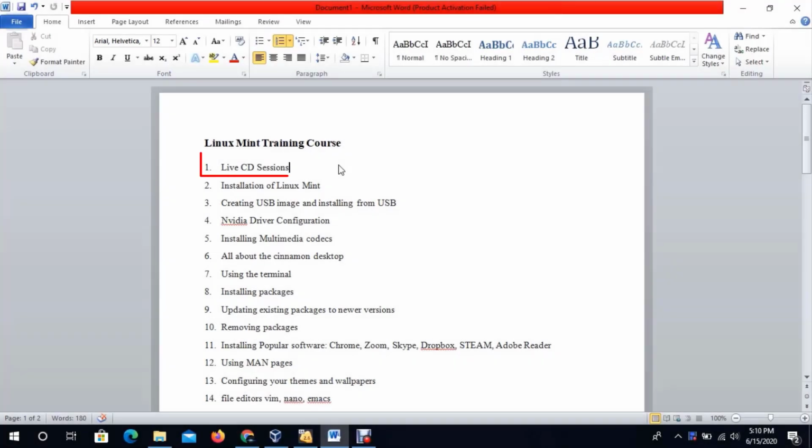Our first topic is the live CD sessions, and in this topic we will see how we can burn the ISO of linuxmint into a CD or DVD, and then how we can install the ISO of linuxmint through that burned CD or DVD. Moreover, in this topic we will explore the linuxmint website and we will see how we can download the linuxmint ISO file from there. So without any further ado, let's get started.